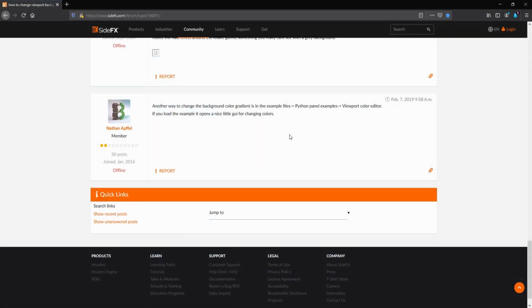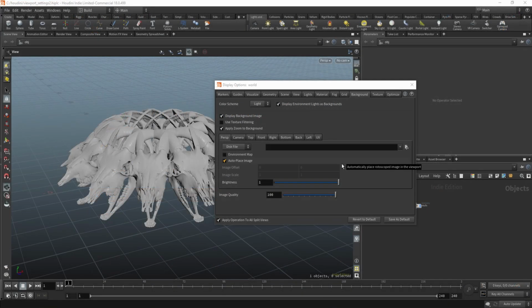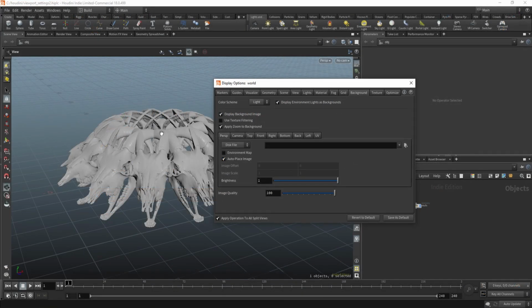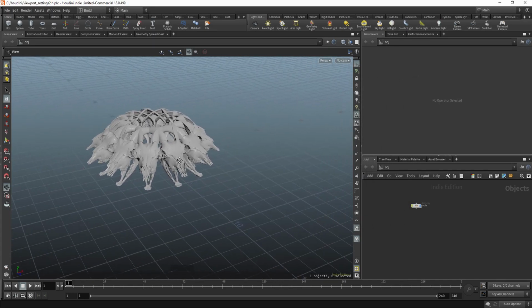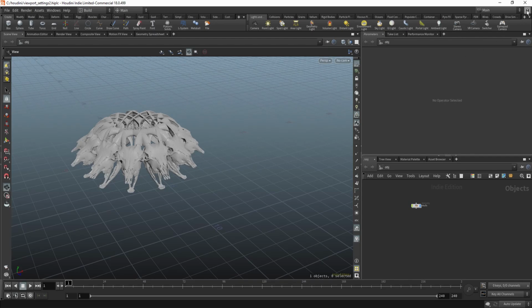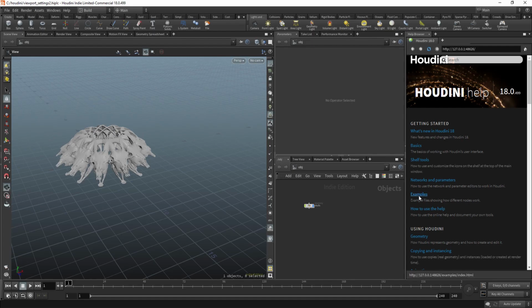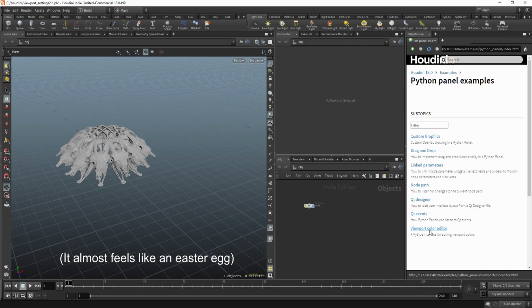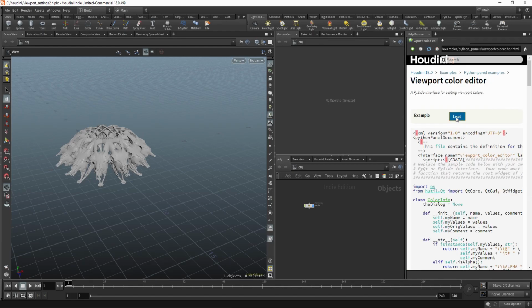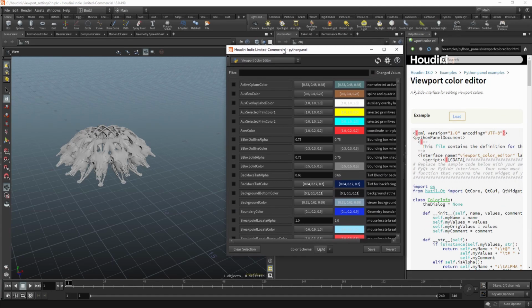background. I would like to give a quick shout out to Nathan Apfel for posting this tip on the Houdini forums. So as you can see, there is no button to change the background in here by default. But what you can do is you can press this question mark icon in here, go to examples, Python panel examples, and Viewport color editor. And now press load and you'll be presented with this editor.